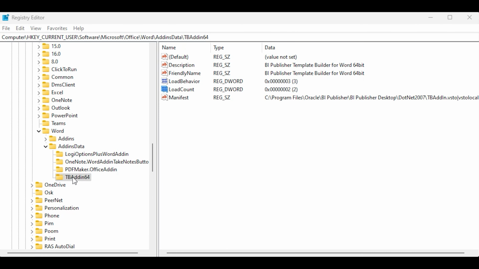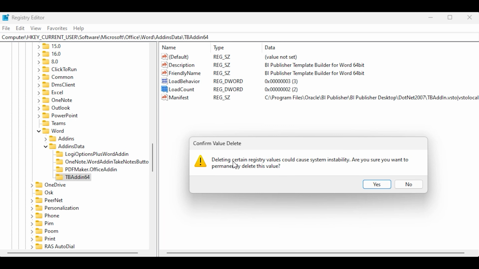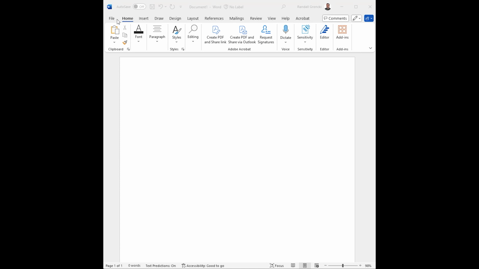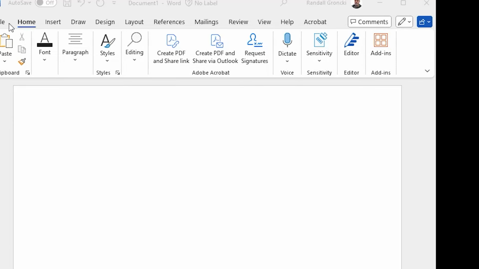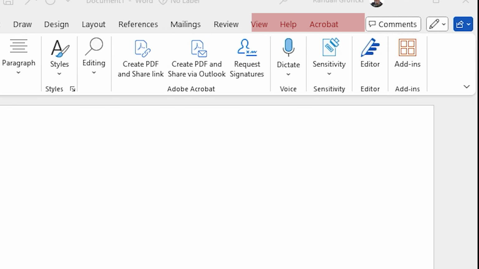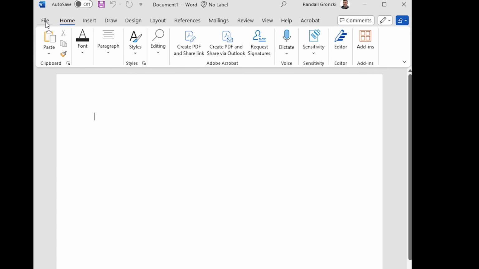Back in the registry editor, there may be a new property in the PBAddin64 key named LoadCount. If it's there, delete the whole property, not just the value. Relaunch Word again. You shouldn't get the error. If you don't see the BI Publisher option in the ribbon menu, you have to go reactivate the add-in.